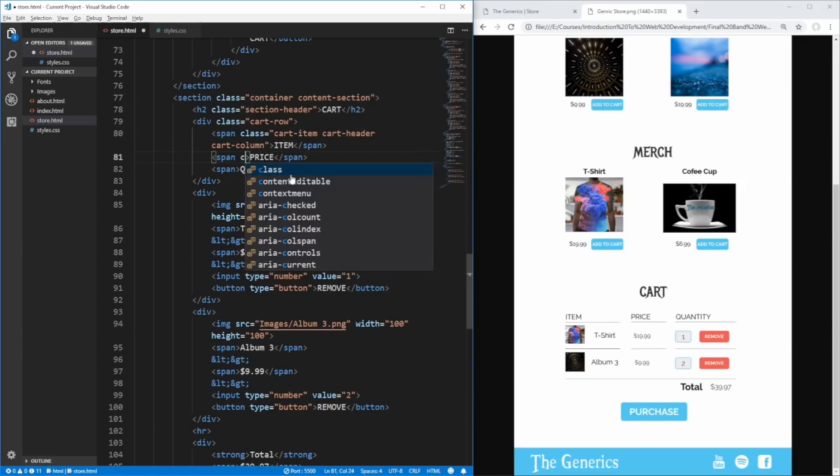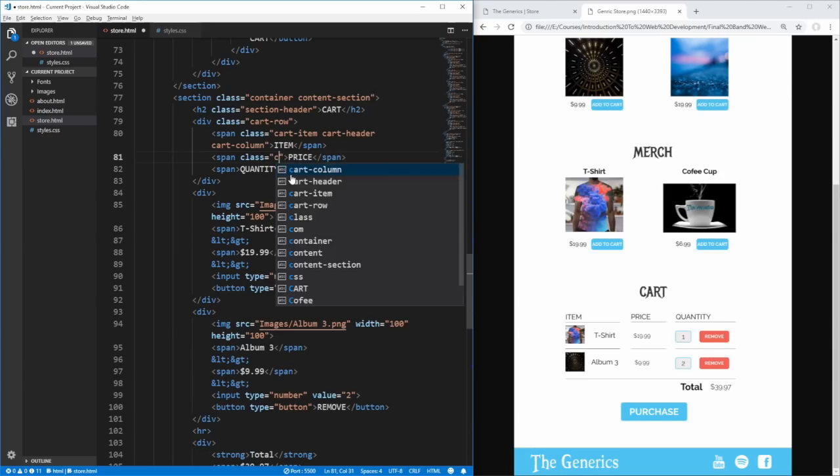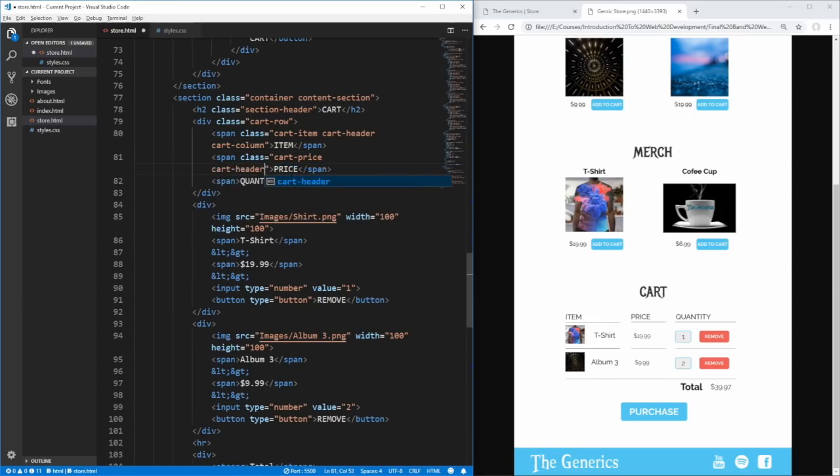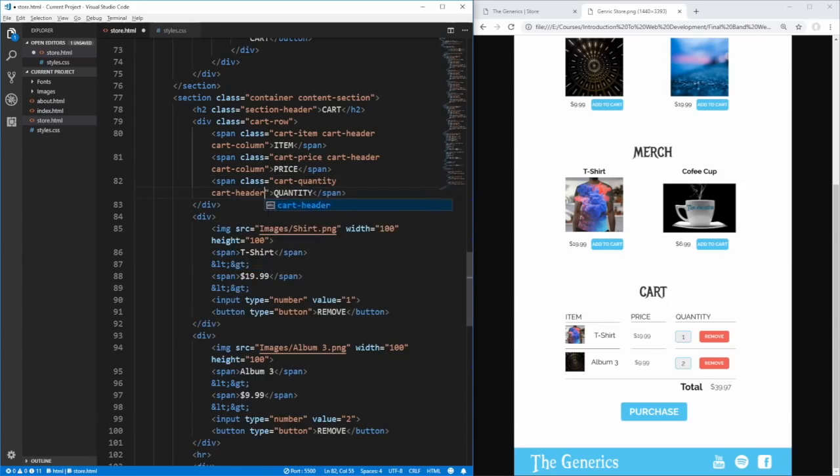Let's do a similar thing for the price here. We're going to give it a class of cart price, class of cart header, and a class of cart column. And then lastly, same thing for quantity. Give it a class cart quantity, cart header, and cart column. And there we go. That's everything we need to do in order to style the header row of our cart.